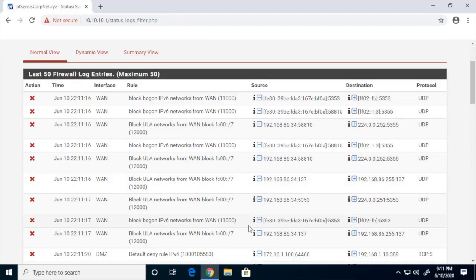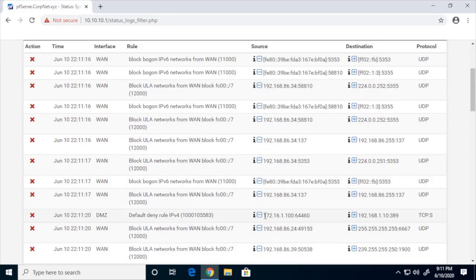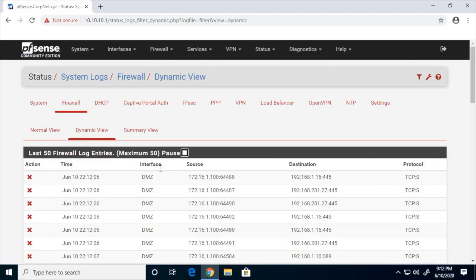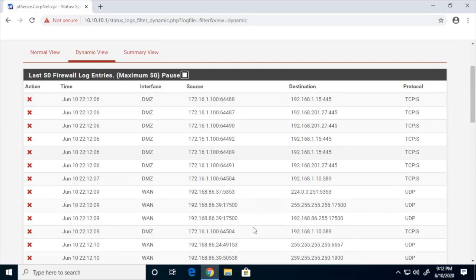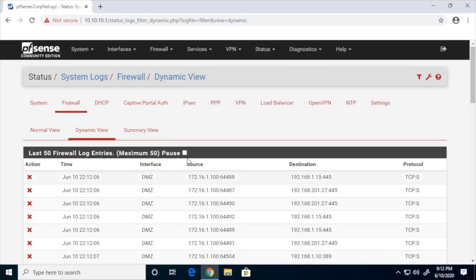As I scroll down, you can see the different source IPs that triggered the log. This one here, 172.16.1.100, is from my DMZ trying to get out to the WAN. Dynamic View shows us a bit less detail. Down here I have some WAN traffic on port 5353. As you first get a system set up, you might want to familiarize yourself with the different ports that your firewall is logging. Some ports might be perfectly normal, while others might not be. I wasn't familiar with port 5353, but a quick web search told me it's for multicast DNS and is safe, so now I know what it is.